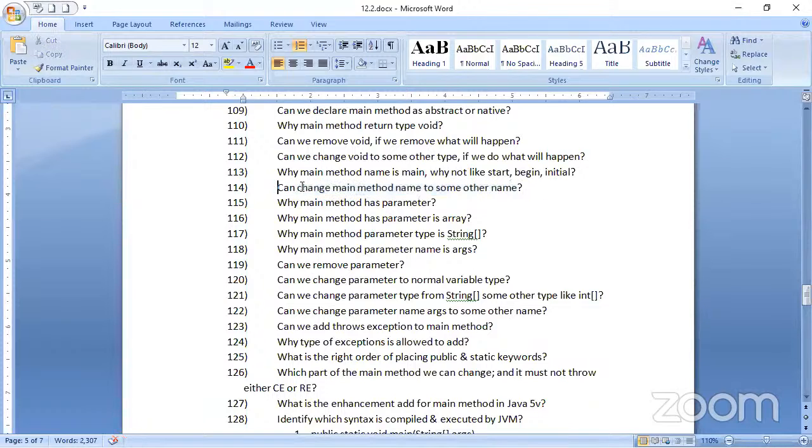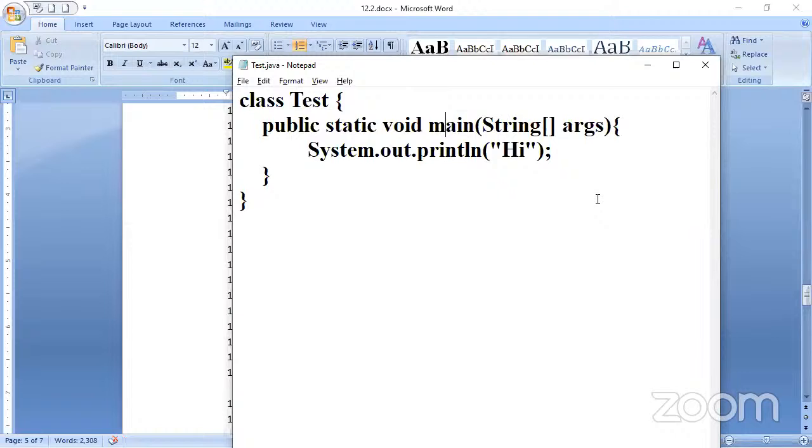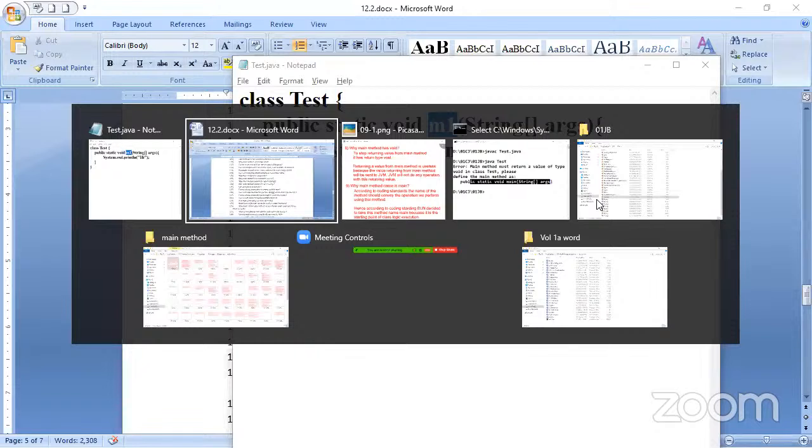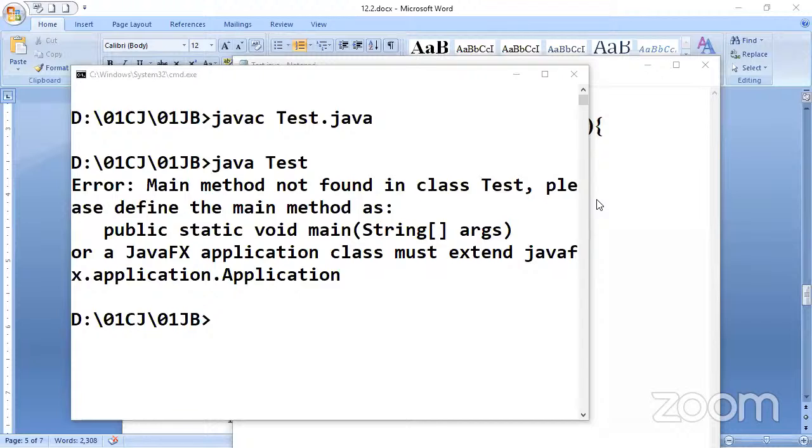So can we change the main method name to some other name? If you change it, there is no compile time error, but it leads to a runtime error. Now I'm changing the method name main to some other name, let's say yum. Then it is considered our own user defined name, not the predefined main method name. The compiler gives no error because it's syntactically correct. The compiler verifies only syntax. Syntactically it is correct, but the JVM will throw an exception: main method not found.